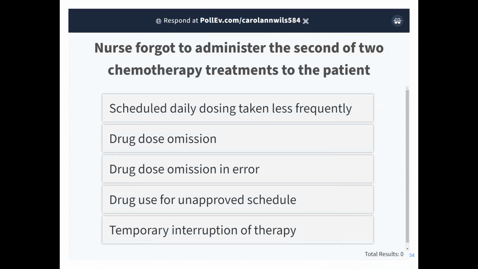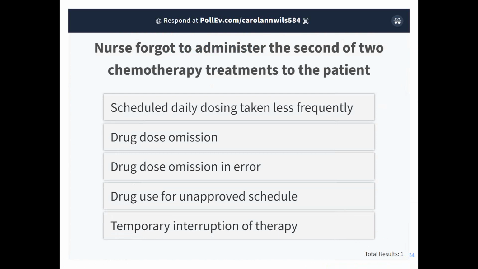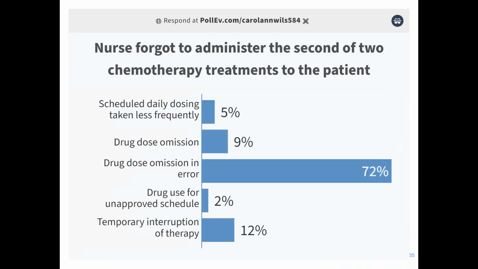So how would you approach this report now? Which LLT would you select? Nurse forgot to administer the second of 2 chemotherapy treatments to the patient. Scheduled daily dosing taken less frequently, drug dose omission in error, drug use for unapproved schedule, or temporary interruption of therapy. Let's see what you're going for. Drug dose omission in error.